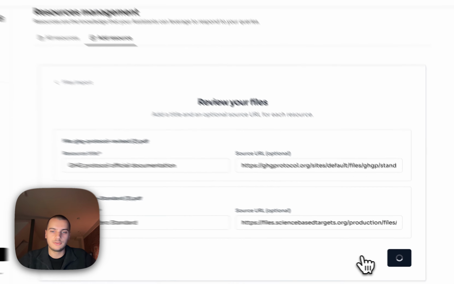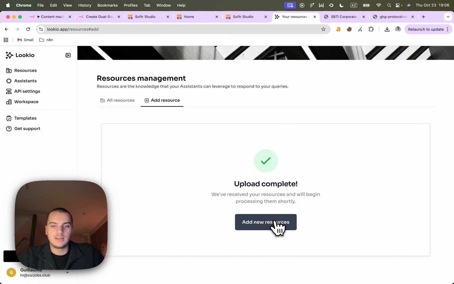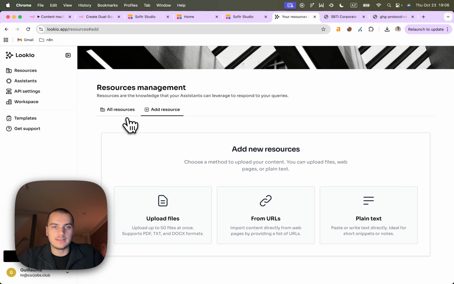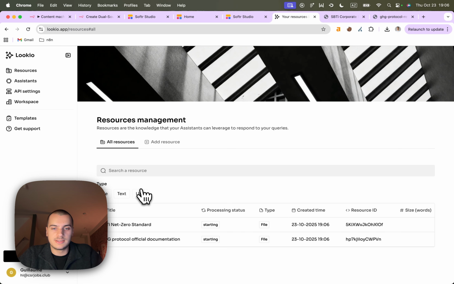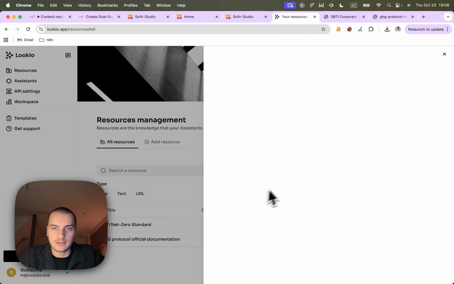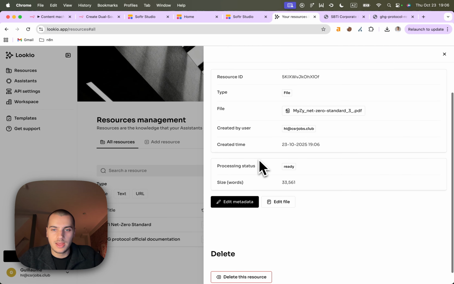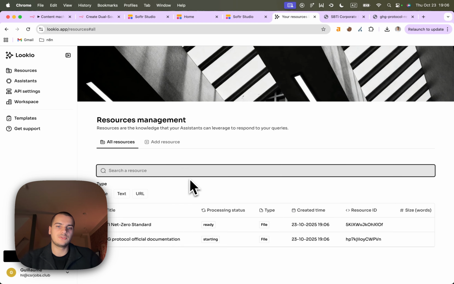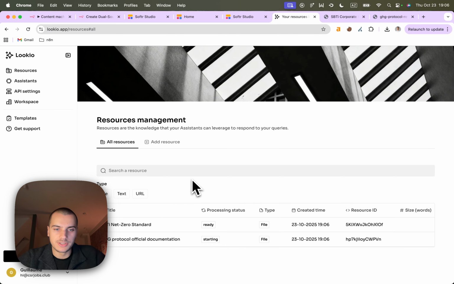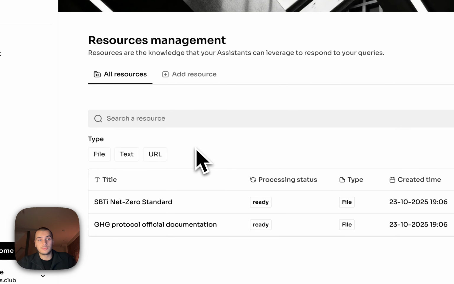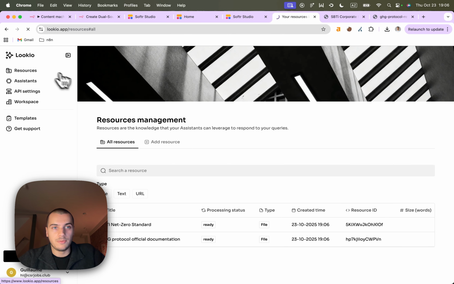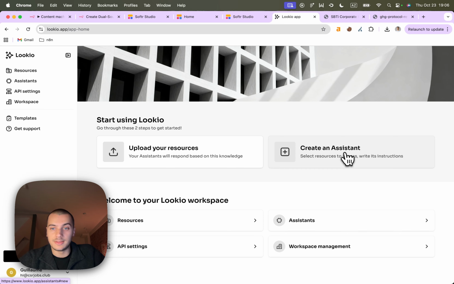So I'll click here to upload it, and basically what will happen is that they will be processed by the platform. We see here that the status is starting, and okay, we already see that it got the number of words. So it will be processed. Then they can be used within assistants, and we see here both are ready. So if we go back to the homepage here, we see that this is the next step.